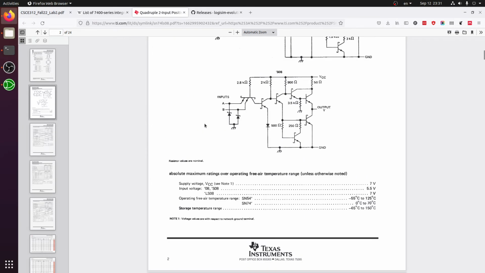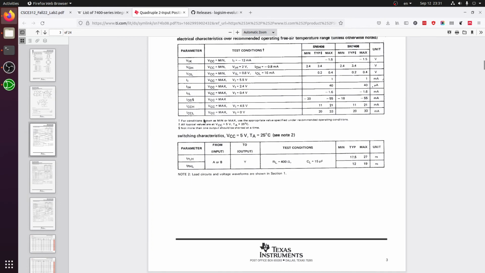But if we follow this one, you should scroll down and find out there is a switching characteristics section here. For example, in our AND gate, if we want to find the switching characteristics parameter TPLH, that means the propagation delay for low to high, we have a typical value of 17.5 nanoseconds at an ambient temperature of 25 degrees Celsius at 5 volt VCC.